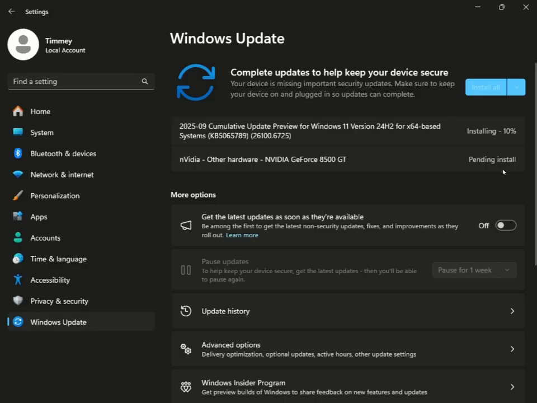That's progress, I think. I don't know. It feels like progress, so... pending install. Come on! Come on, just install the damn GPU drivers. What are you doing? Come on! What is this?